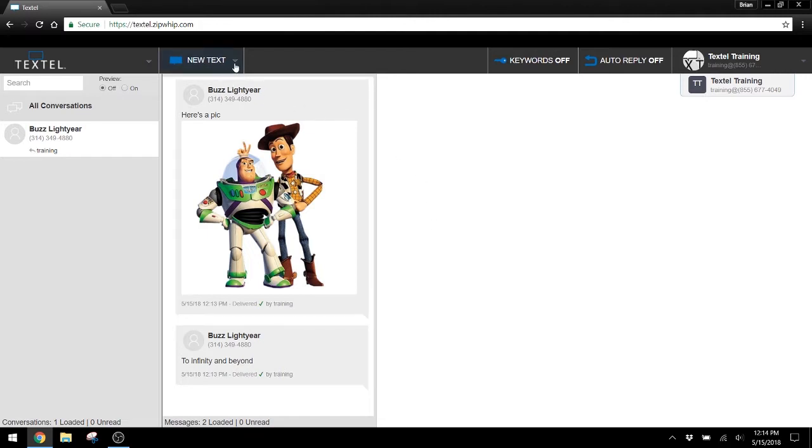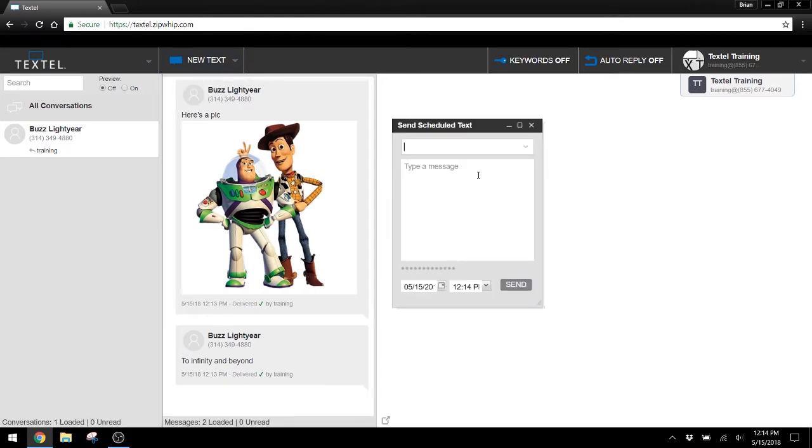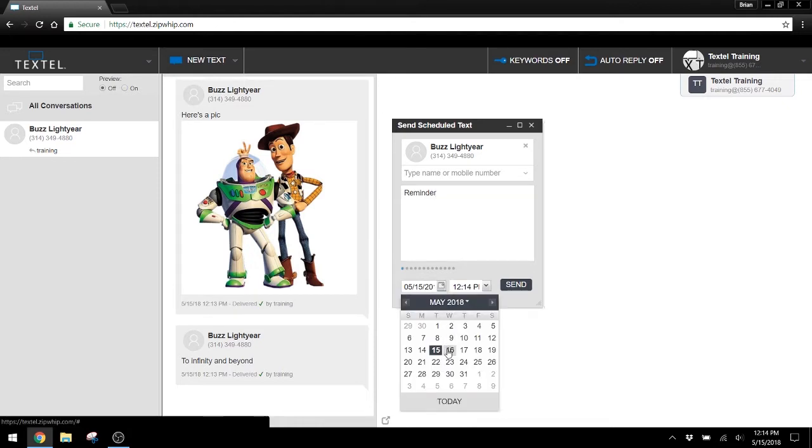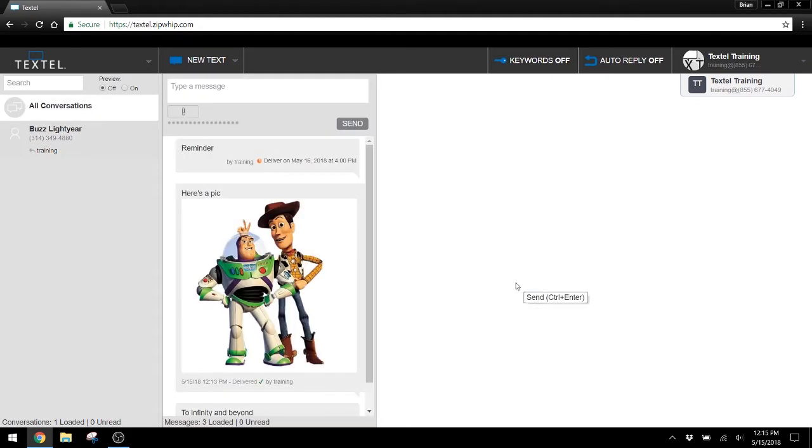Go up here to New Text and click on the arrow right next to it and select New Scheduled Text. Type in the name or the number that you want to text and your message, and then click down here on the date and time to schedule a future date to send that text message. Click Send, and our system will hold that text until it's time to be sent out.